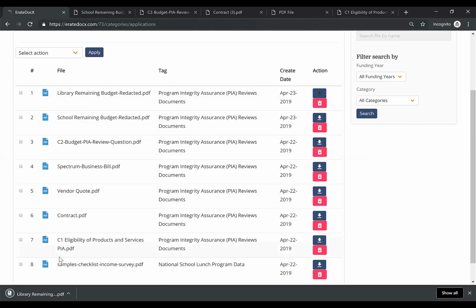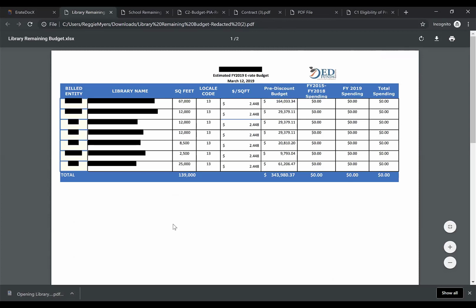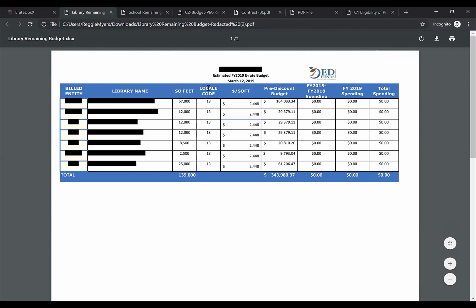We'll show you an example of a library too, since it's a little different, only in that it goes by square footage, locale code, and a different inflation number. So here it's $2.44 per square foot.